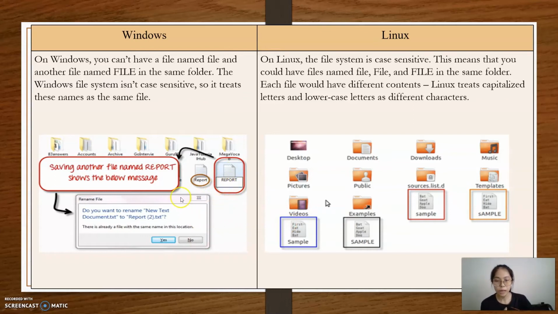For example, when I want to save a file with the name of report with the R in capital letter, and another file with the same name report but in full capital letters, this too will show an error message, which is there's already a file with the same name in this location, which means that the Windows file system isn't case sensitive, so it treats both names as the same file.